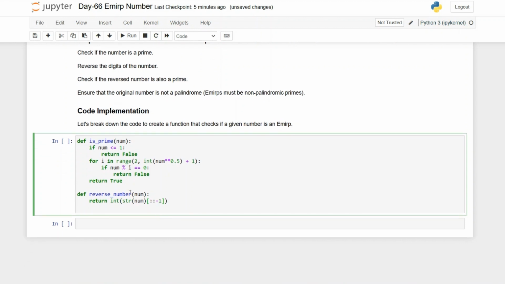And this is what we'll do. I'm converting it to a string, performing my slicing. I want it to start from the end and then converting my information back to an integer. So then I'll be able to check it in my function.